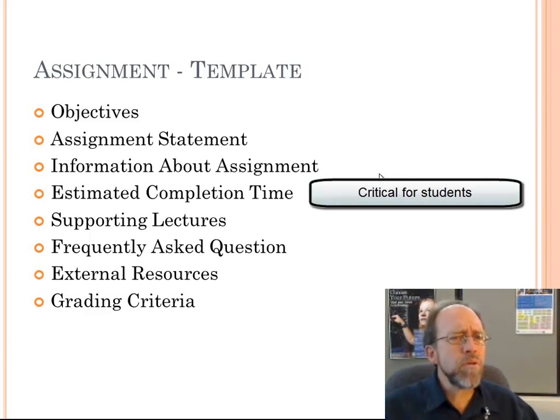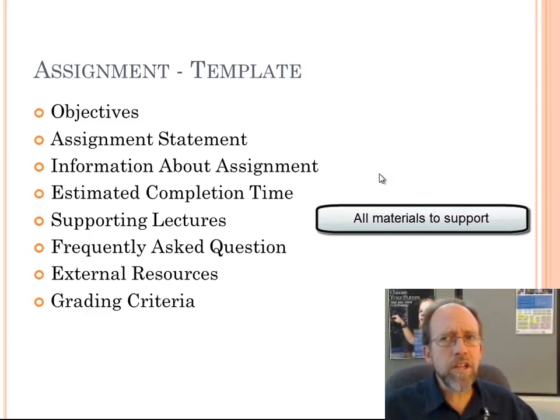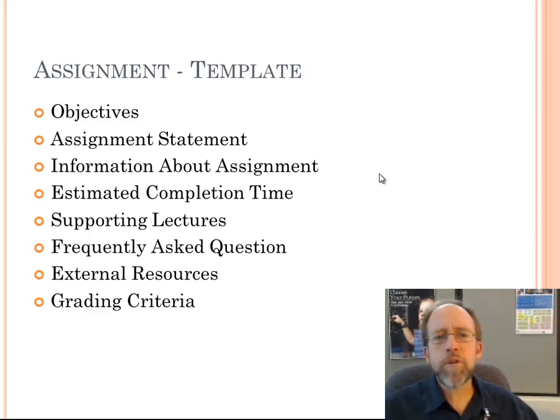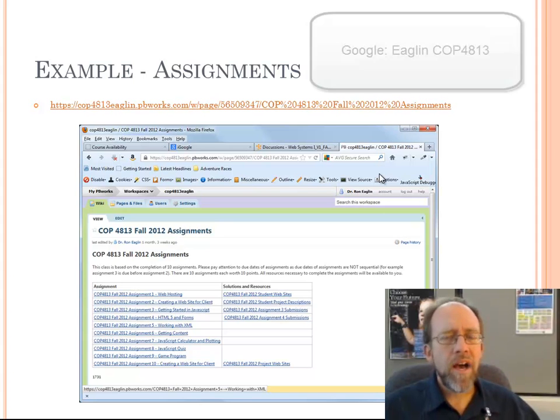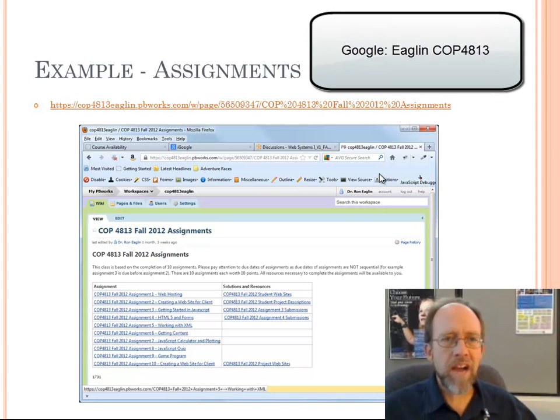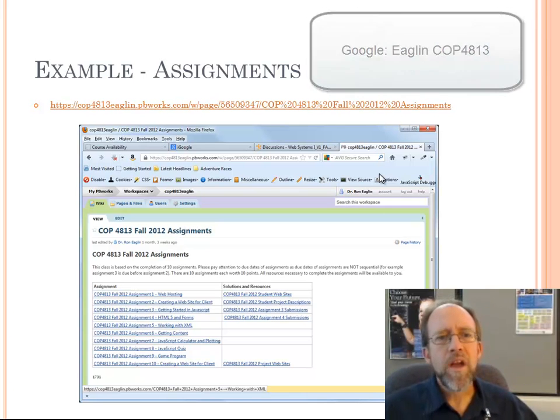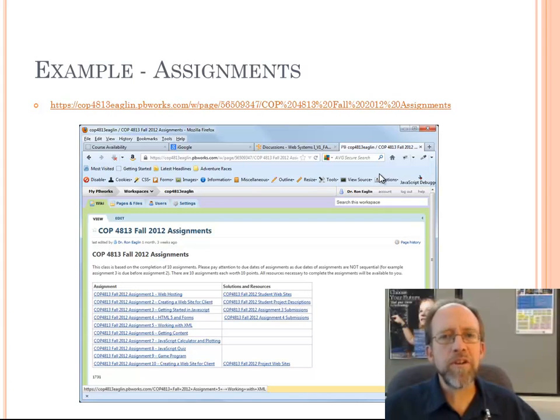And that's actually very important to students to have an idea, because if you're dealing with online learners, they're budgeting their time. Supporting lectures, that'd be links to whatever supports it, frequently asked questions, external resources, and how are you planning on grading the assignment? Okay, I'm going to take you through some examples of this. This is designed to go with a live presentation of me, and I'm going to take you through the examples after this video of how I actually put all these things together.